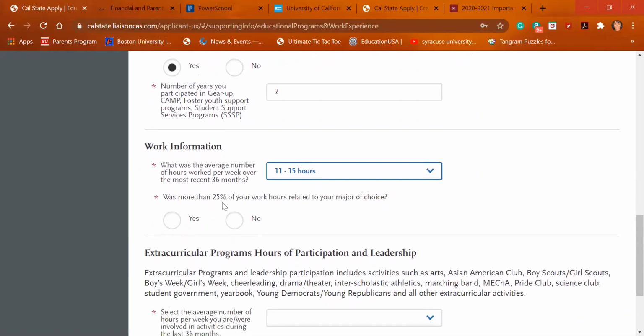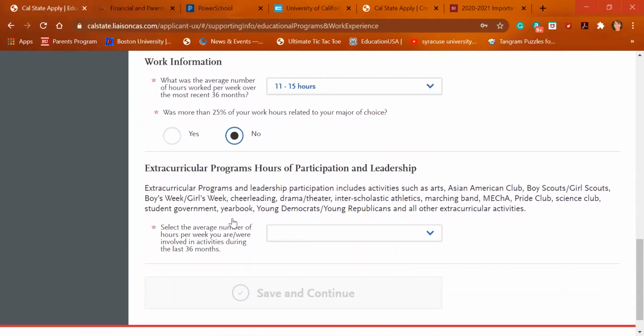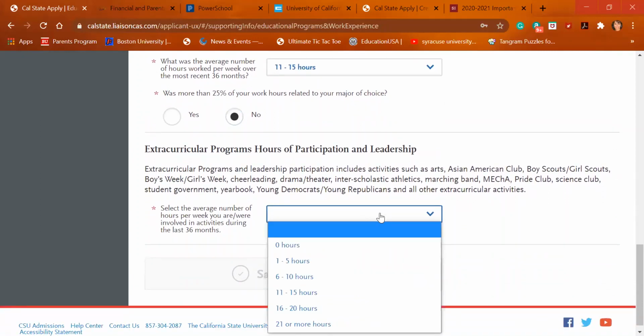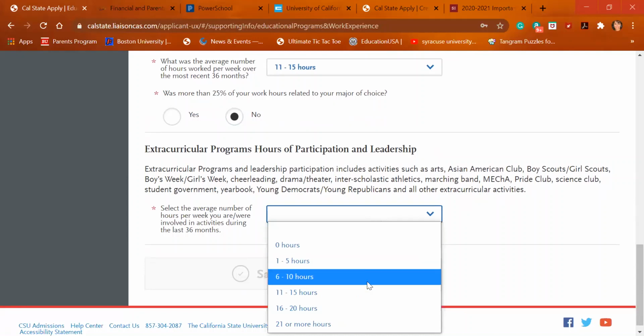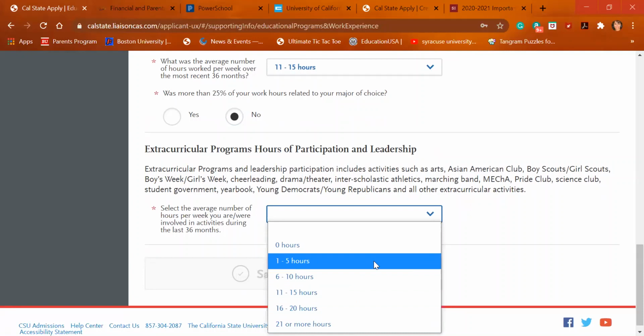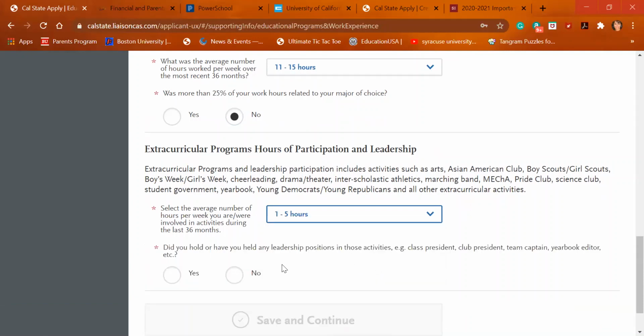Was more than 25 of your work hours related to your major? Some of you, yes. Worked at an ice cream shop, maybe no. And then here are extracurricular activities, right? So they're not asking you to list all this, but how many hours do you put? Some of you are like this. Some of you are here, right? So how many hours would you be? And then do you hold any leadership roles, right? So that's something that's also important. And remember, they say all other extracurricular activities.